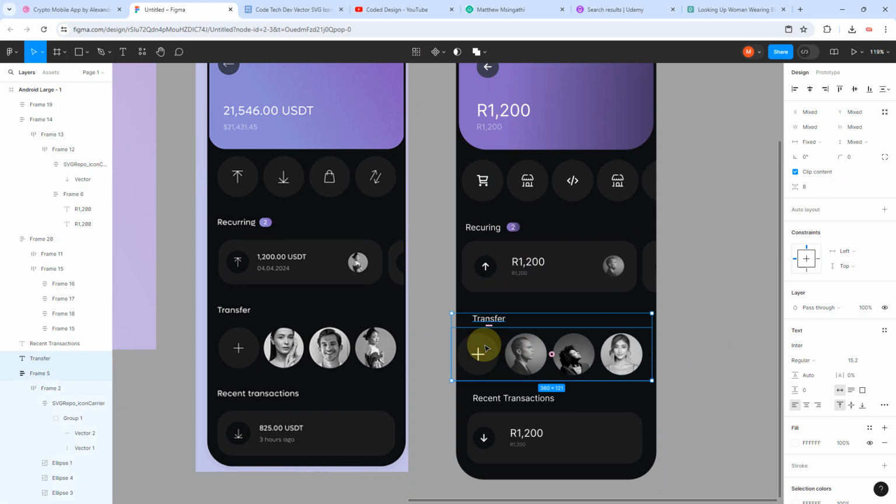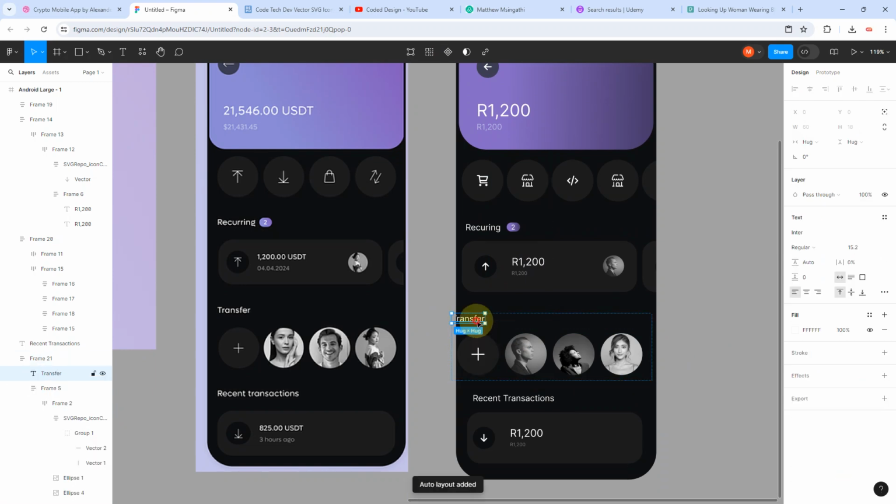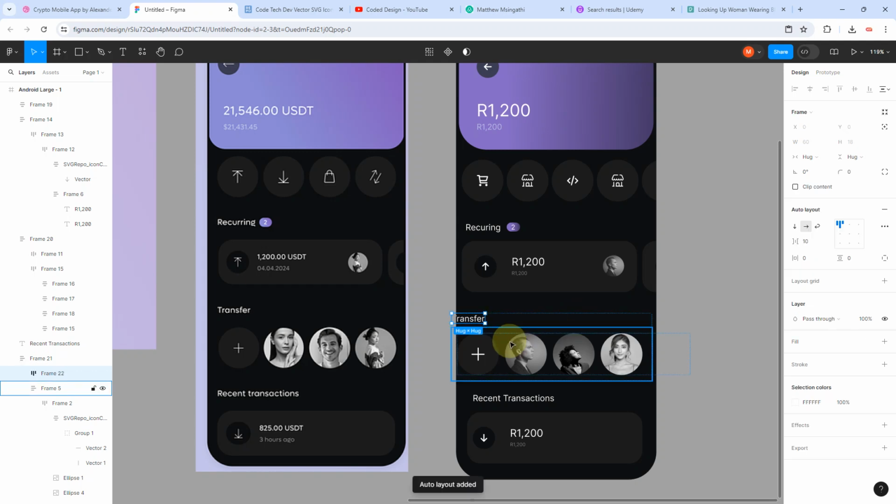This guy and this guy, Shift A. Obviously, let's click on this guy and look for, don't we have the horizontal padding here? Where is the horizontal padding now? Okay, I think it can only be there on an auto layout. Let me double click. Let me create an auto layout, Shift A. And then horizontal padding. Happy with that.